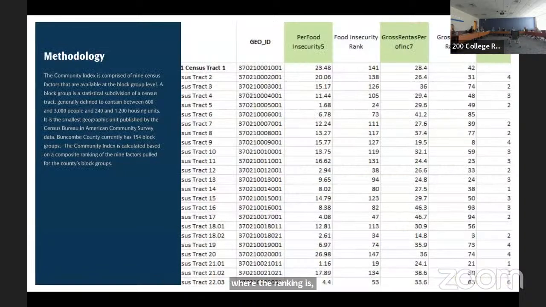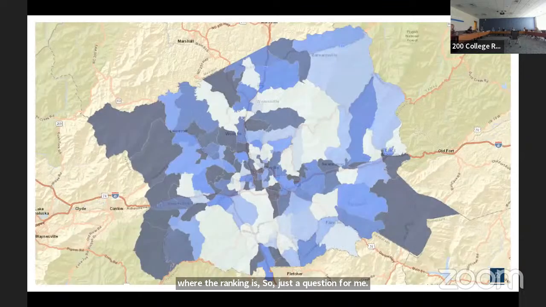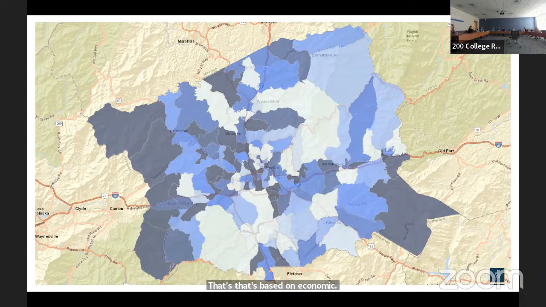Just a question for me, sorry. Sure. So the map is interactive. The initial map you're showing us, that's based on economic factors? This specific one, are the shades based on, no? No, it's based on, and I'll walk you through it right here.